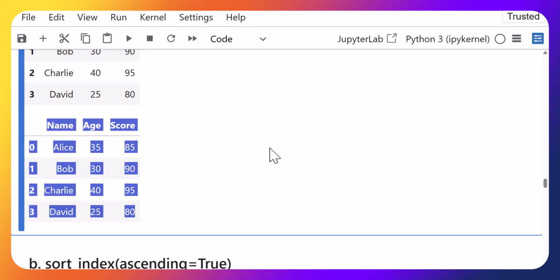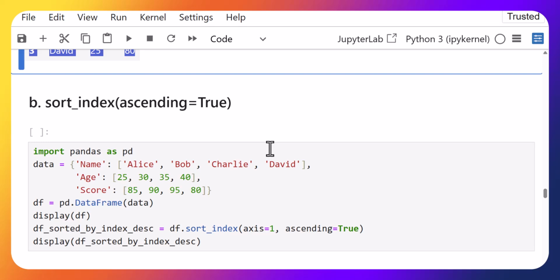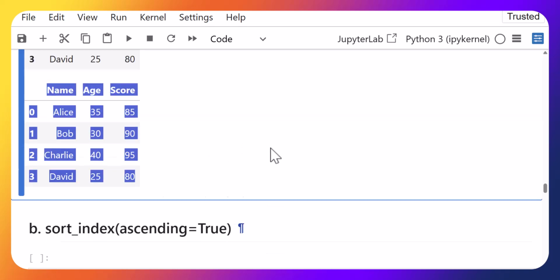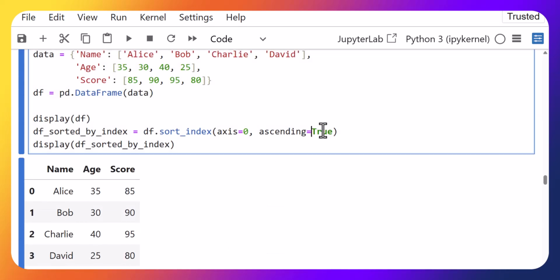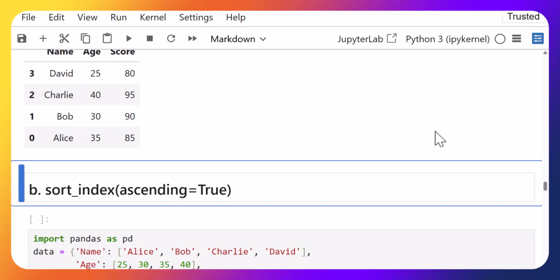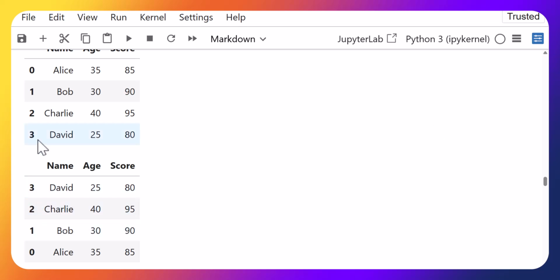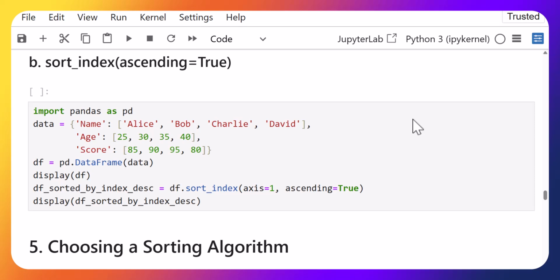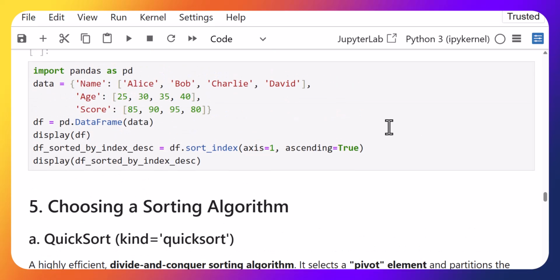So if we want to see any change here, what we can do is set ascending equal to false. So based on the indexes, the resultant data frame will be sorted accordingly. Since David had the highest index value, David has been set on the top, and then Charlie, and then Bob, and then Alice. Okay, we already did that, and now what if we set axis equal to 1? So let's see its effect.